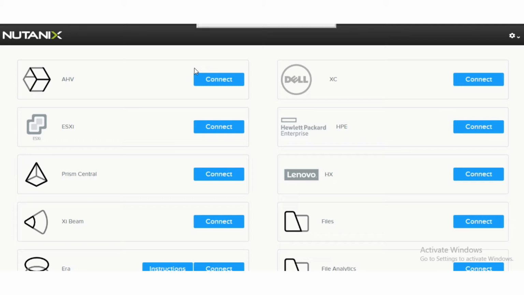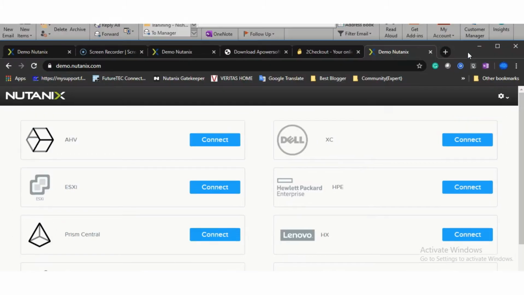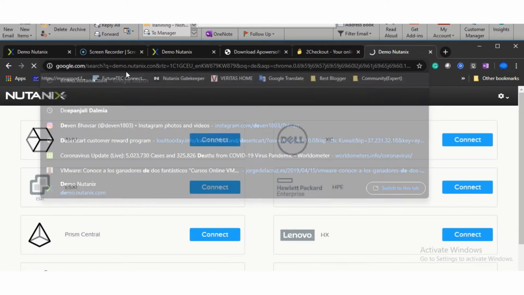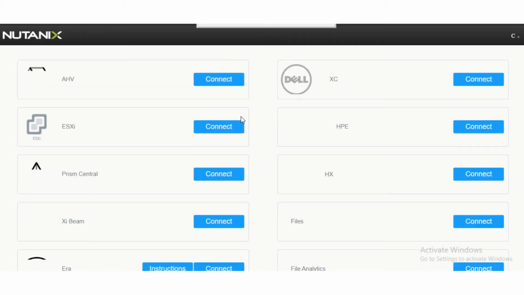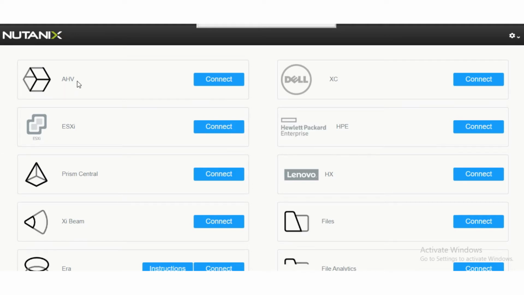So here I am right now on demo.nutanix. I can show you the URL. It's simply demo.nutanix. Once you hit this URL in your browser, you have multiple options available here. If you are running the Nutanix cluster with AHV, the Acropolis hypervisor, which is a free hypervisor, it comes with the Nutanix cluster.